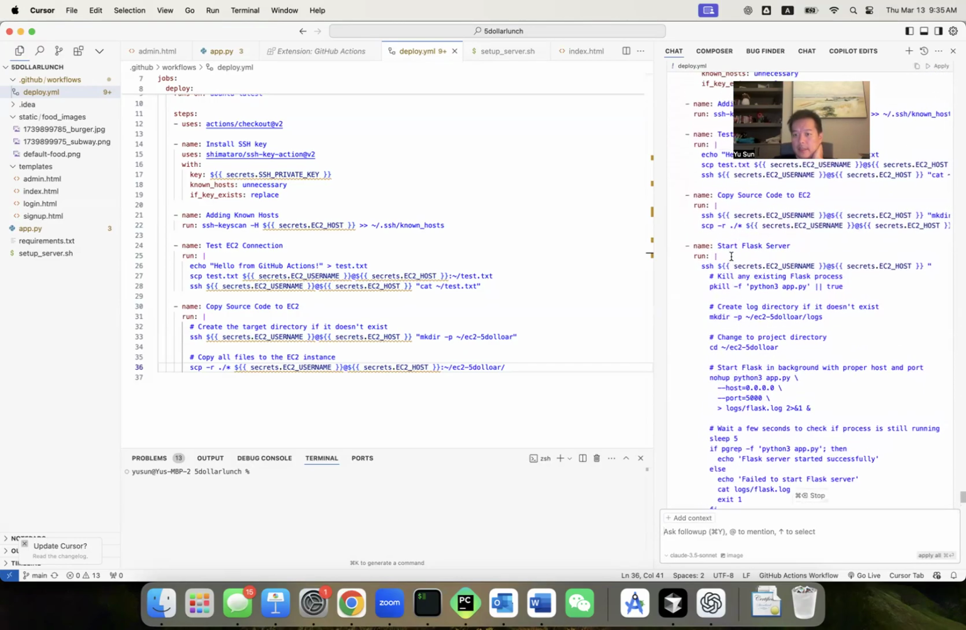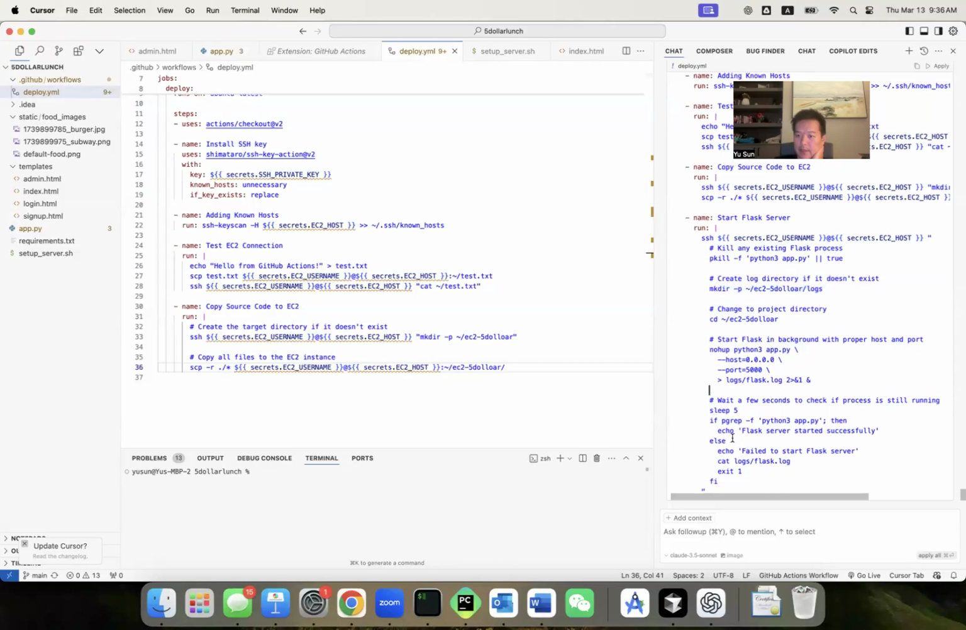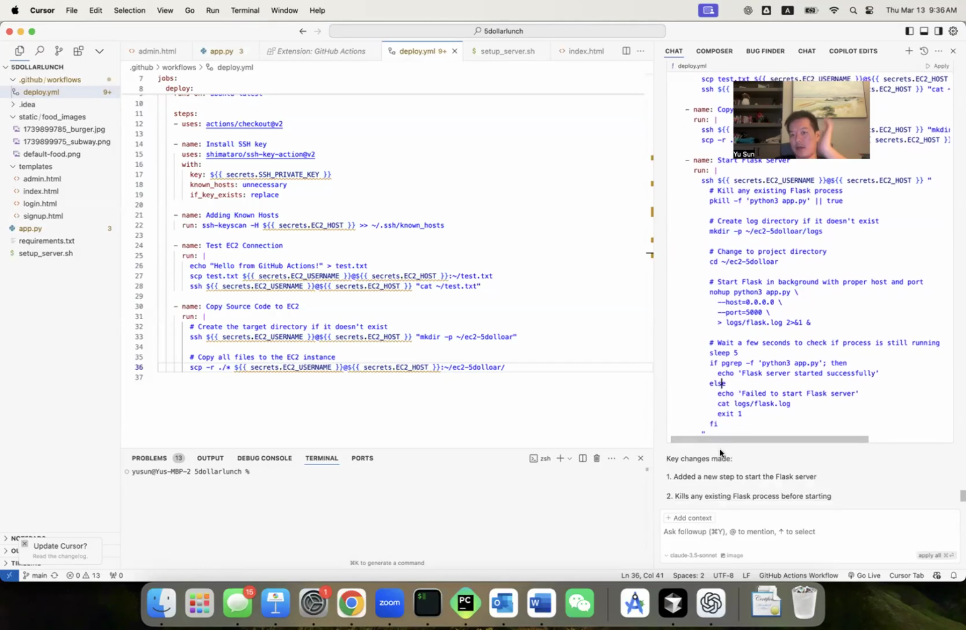So they are adding another one to start a Flask server. They're sending a command, and first of all, they kill everything if you already have something running, and then they make a folder for the logs. They run a nohup command. Very good. And then they even check if the server is running. So very professional script. Okay, I like it.